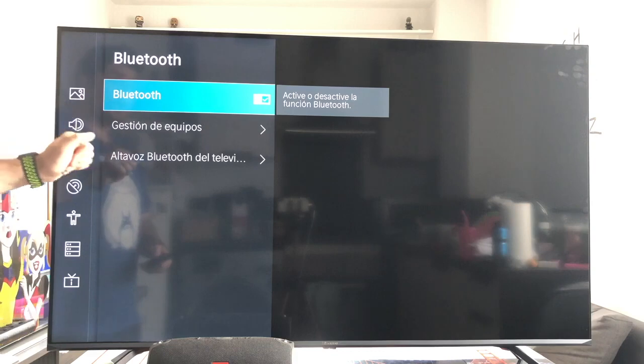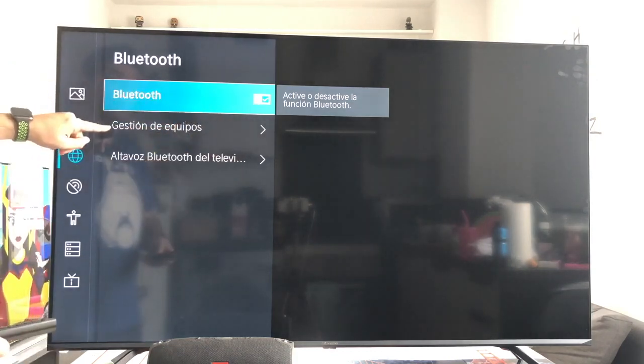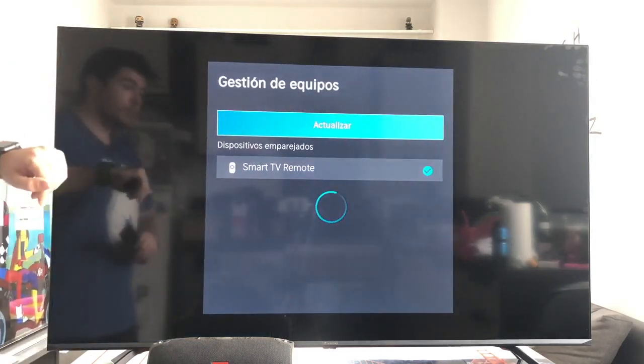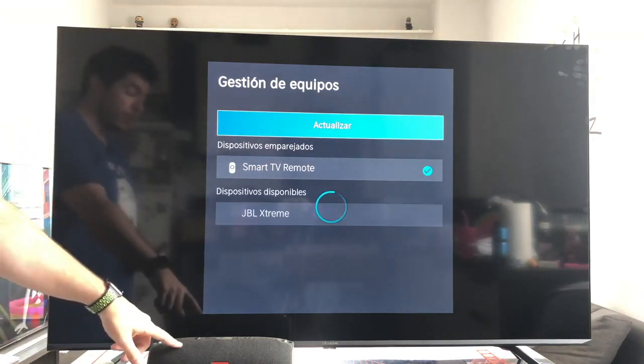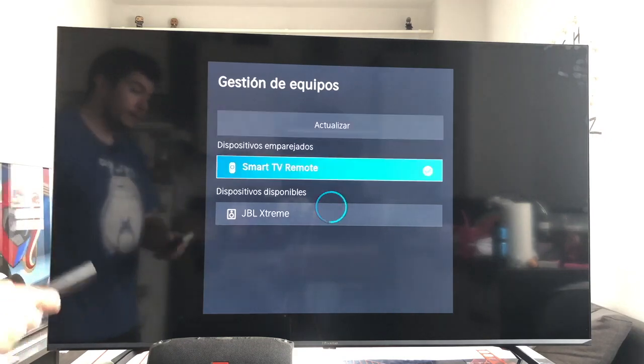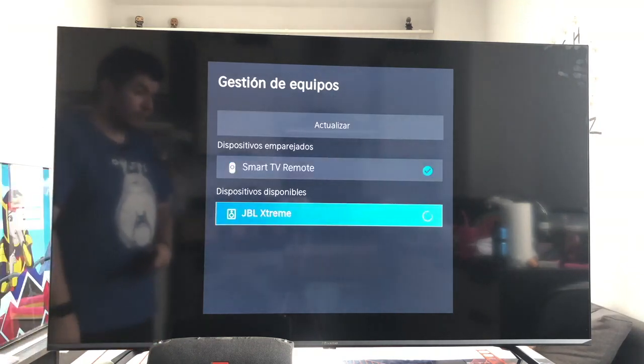The first thing to do is to have Bluetooth enabled, of course, and then go to device management. This is where we are going to manage the devices, and as soon as it finds it, in a little bit, it will find our speaker. There it is, JBL Extreme. We select the speaker, the JBL Extreme.